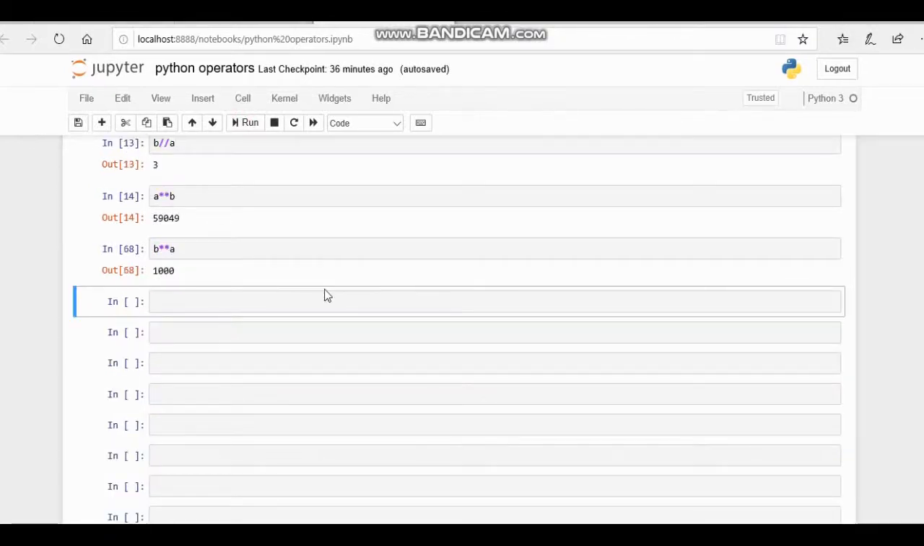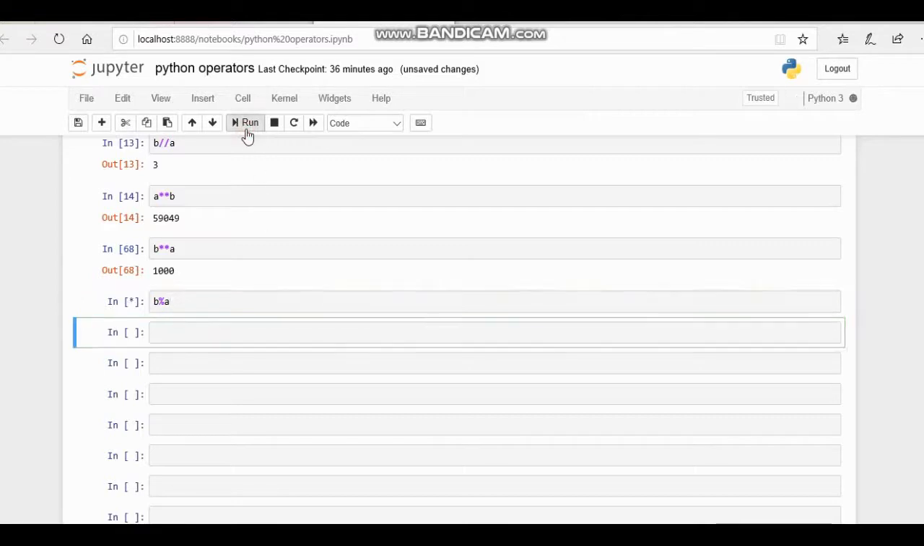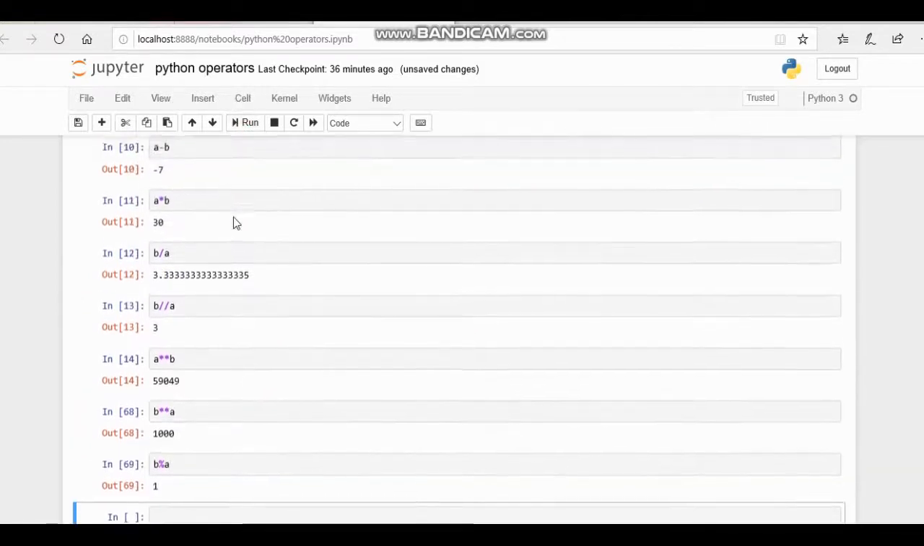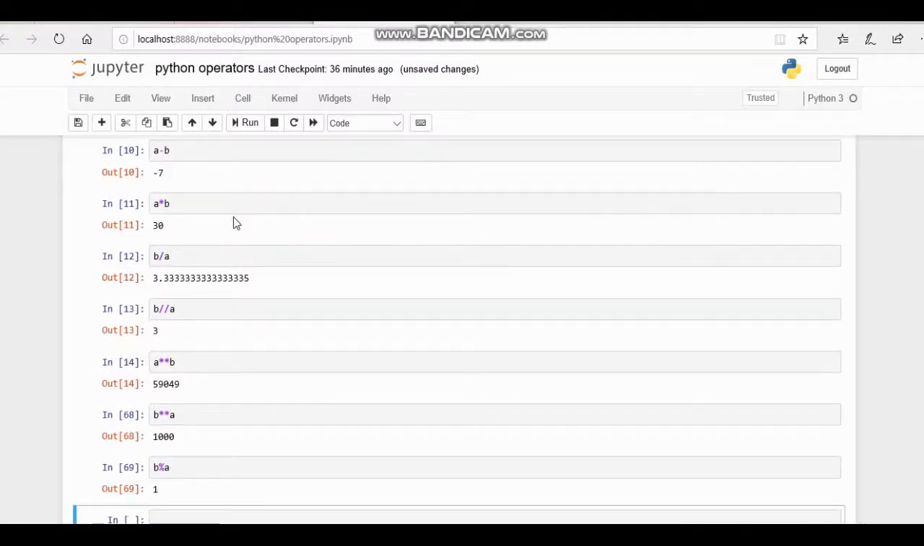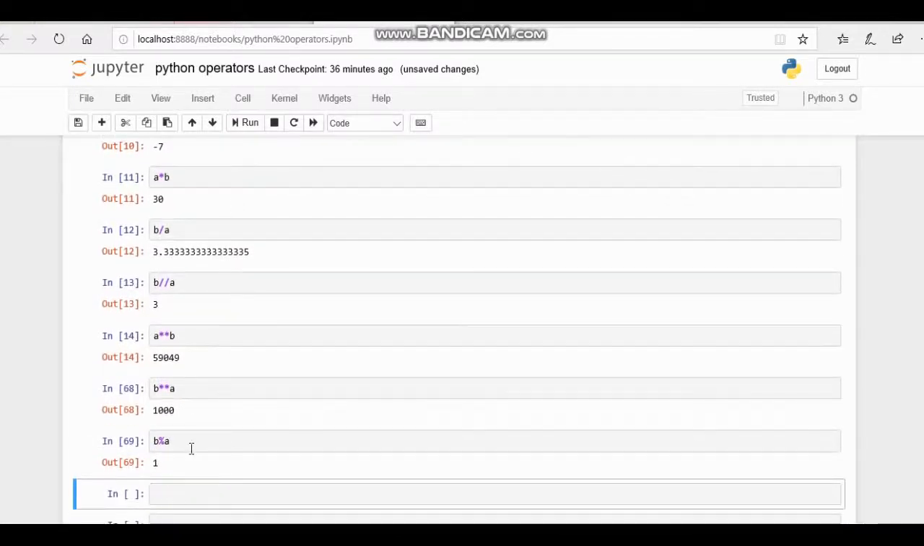Now let's see about the modulus operation. The modulus operation is used to give the remainder of a division. So if I put b mod a, I'll get 1, where 10 mod 3 gives 1, that is, when we divide 10 by 3 we get the remainder as 1. So that's about the modulus operation.